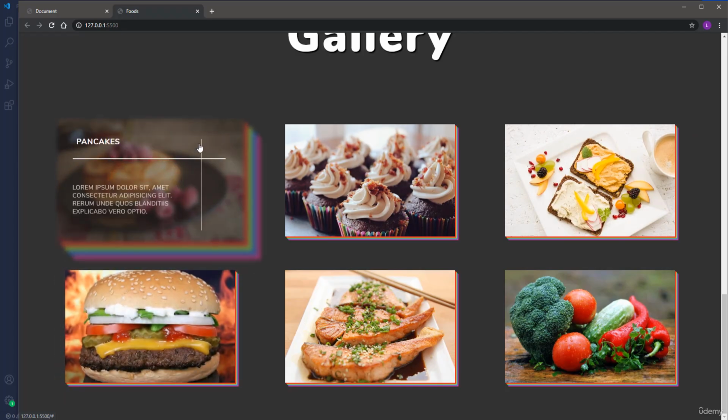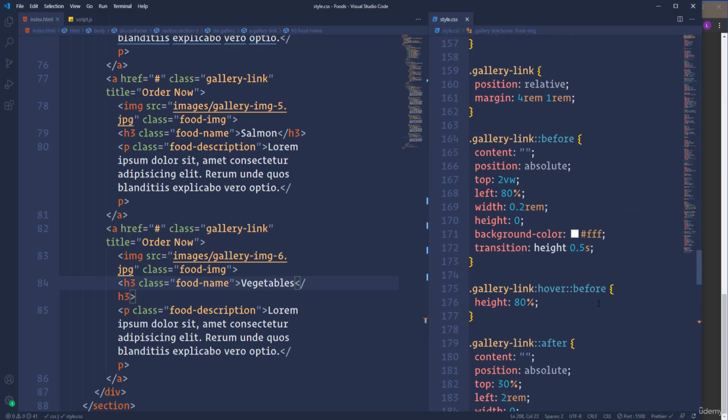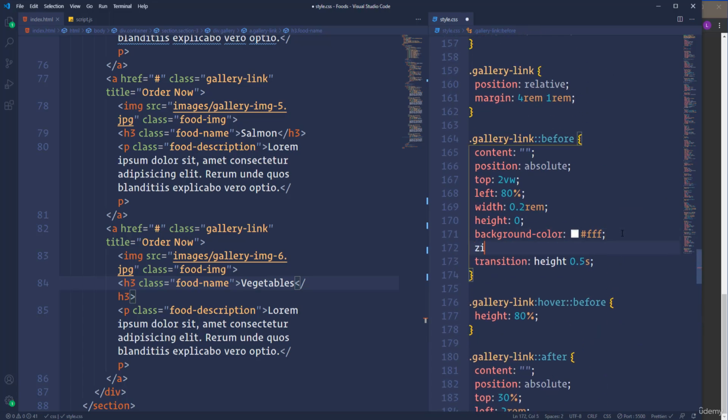As you can see, the vertical line is not quite visible because it ended up behind the image. So in order to fix that, we have to use the z-index property. Let's make it higher than 0, which is the default value. I'm going to make it 10.